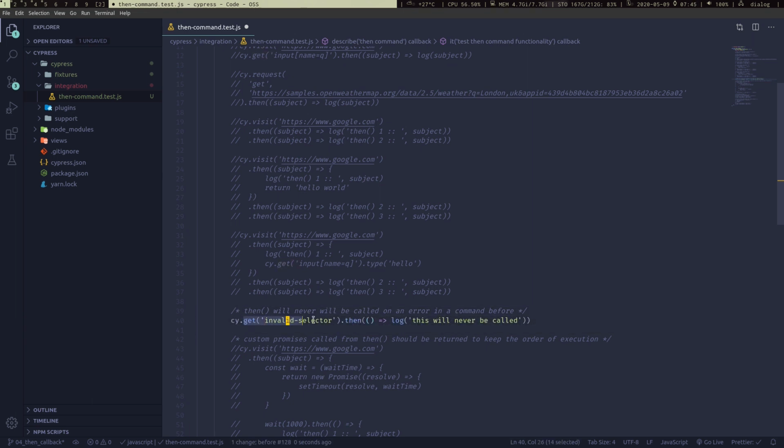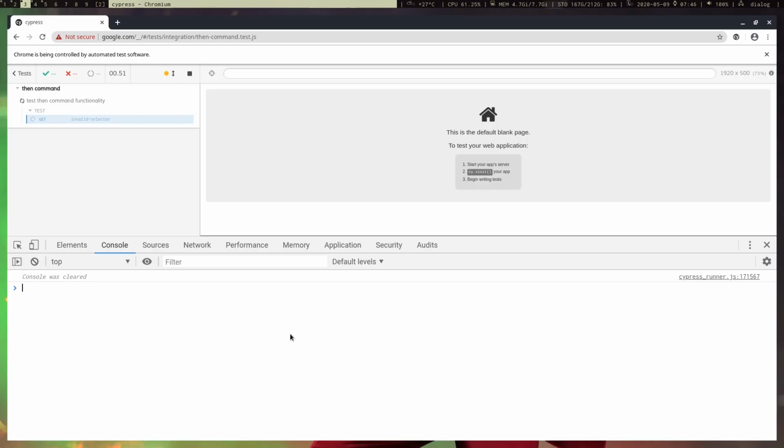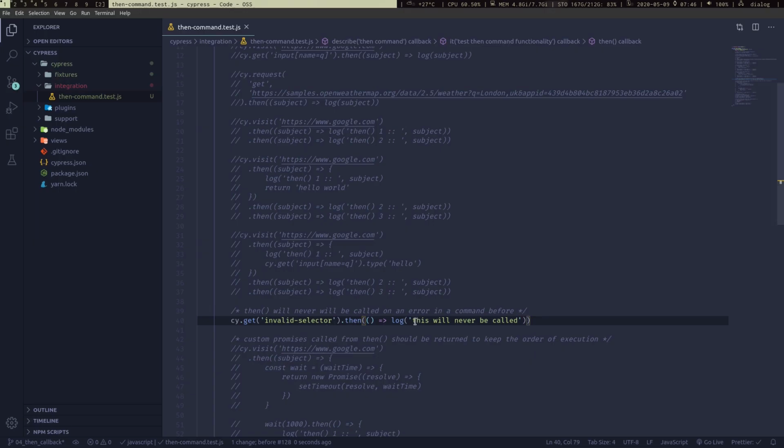So I got this get command which takes an invalid selector, so the command will fail. Now when the command has failed, the rest of the script will not be executed. So this is kind of obvious, but let me show you that. So it did not print this "will never be called" log.